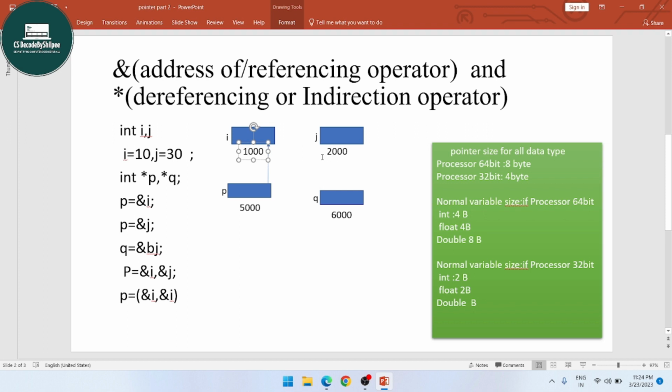So here also, suppose you have 2 terabytes of memory. In that 2 terabytes of memory, where this i is stored, where this i is allocated space, the address will tell that. This i is allocated at address 1000. Similarly, address 2000 will tell that j is stored at this address. j's address is 2000, i's address is 1000, right?